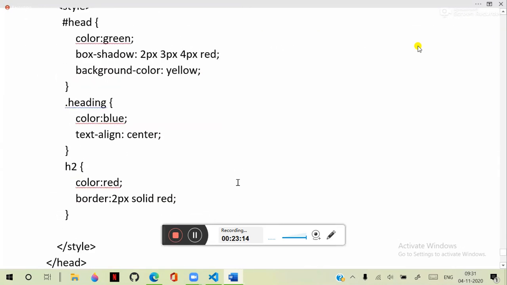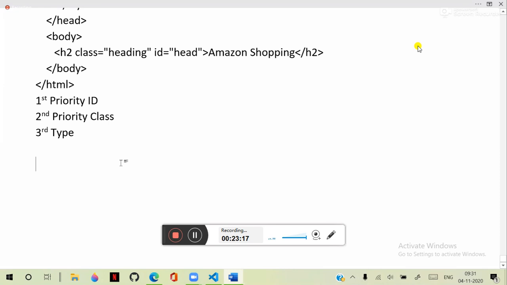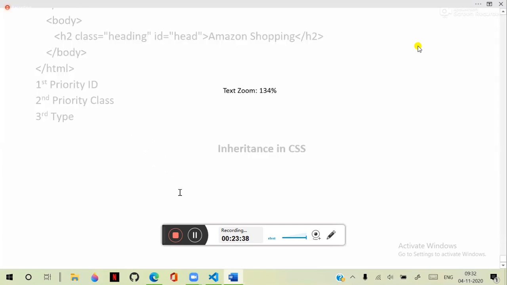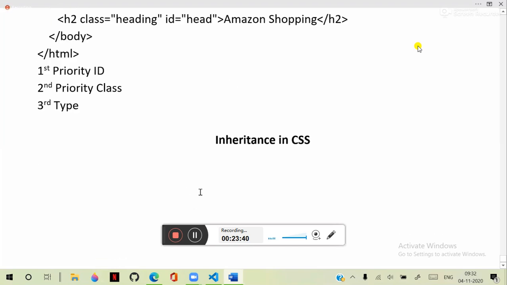Another important point, after understanding the CSS rules, you need to know about inheritance in CSS. This is also very important. These topics are important for interviews and also important in designing. Inheritance related rules are present. What are inheritance rules?